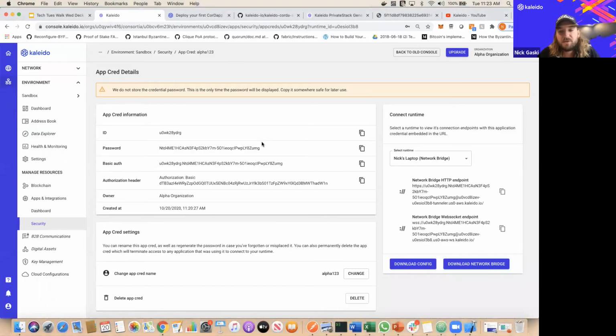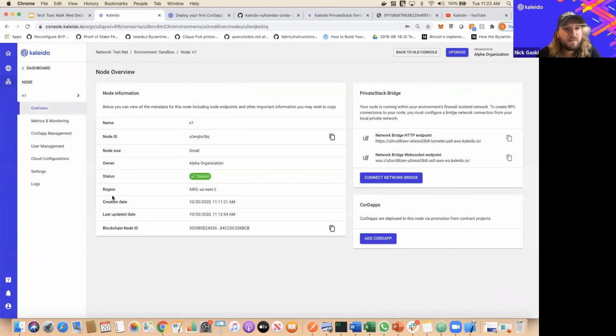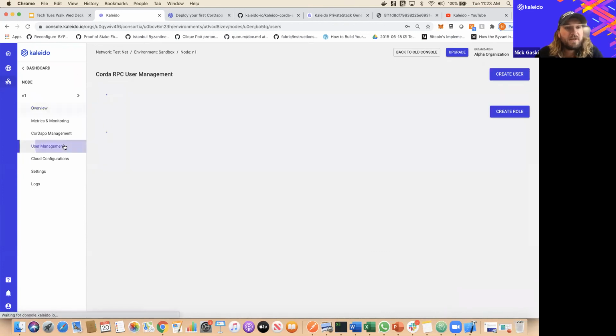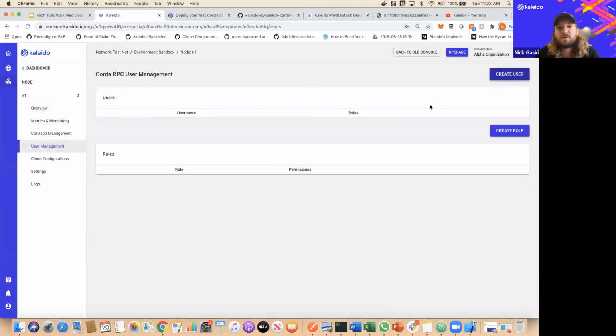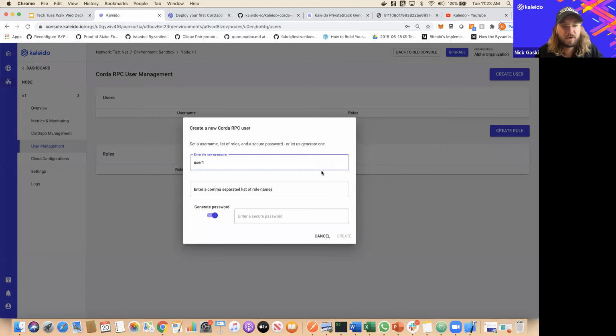Okay, so we've done that heavy lifting. The last thing we need to do is create some usernames and some passwords for our application to authenticate and connect back to the Corda node. So we'll do that in the context of the alpha membership or node number 1 as well. So we'll go down here to the user management option. Go ahead and create a user. We're going to call this guy user number 1. I'm going to give him an arbitrary role called transactor. And then I'm going to just create my own password. You can also let Kaleido handle the entropy for you here on the password, either way.